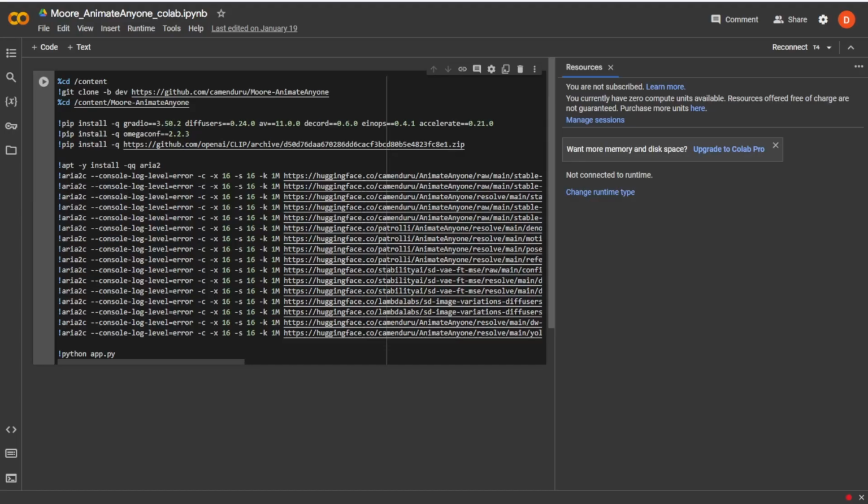So let's get started using the Google Colab here. Now I have just set it up very simply, with just one button. You click this and it will run everything.